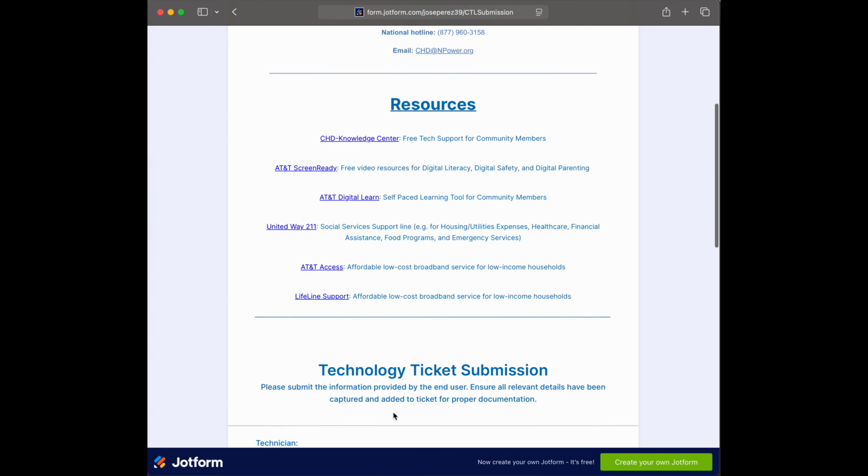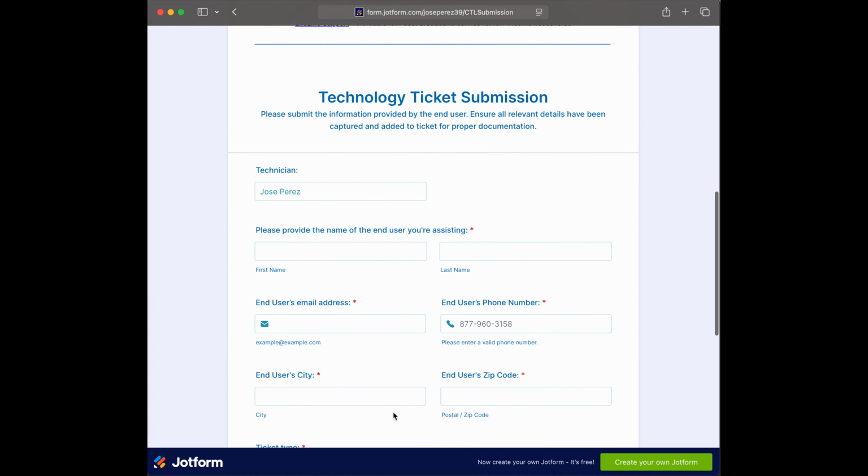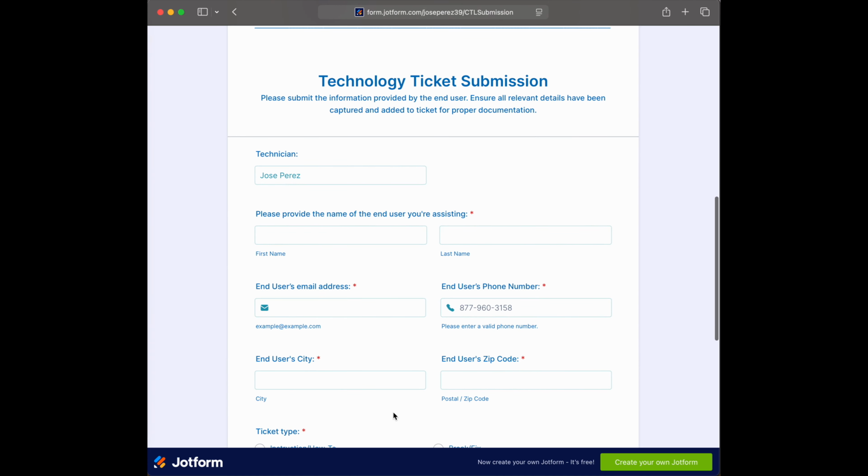As you scroll down, you'll reach the Technology Ticket Submission section. This is where you record details about the person you're helping and the issue or guidance you're providing. At the very top, you'll see your name pre-filled in the Technician field. This confirms that you are submitting this ticket. Next, please provide the name of the end user you're assisting. Type in the person's first and last name.